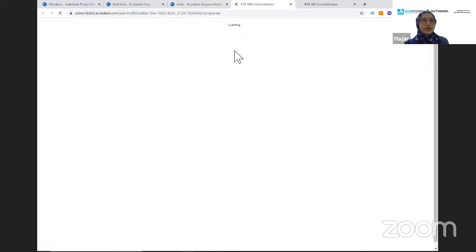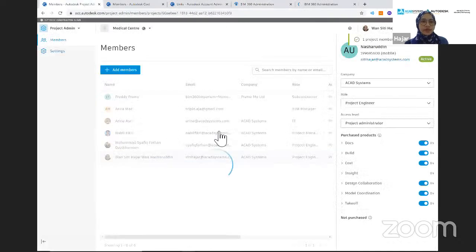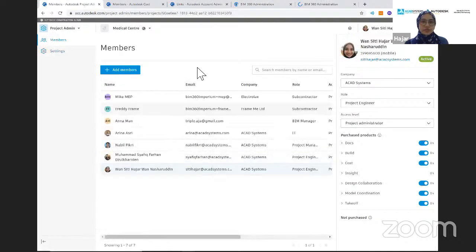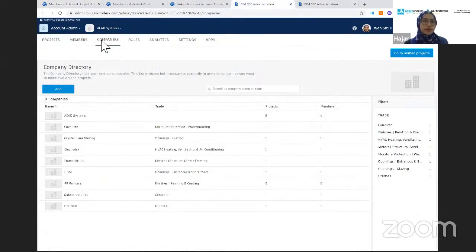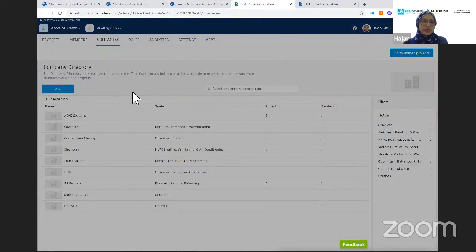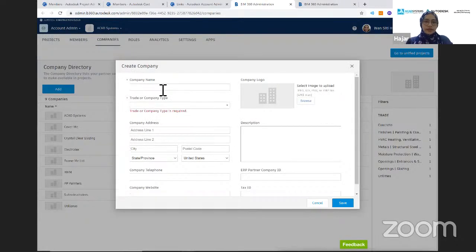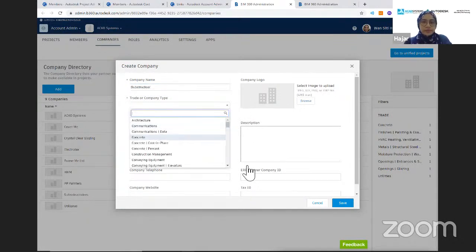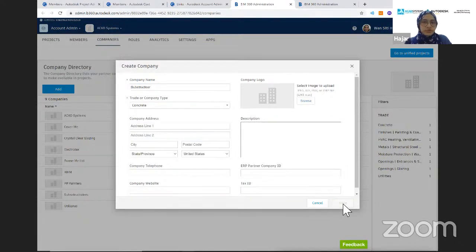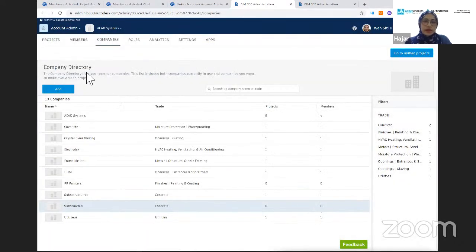All right, so the new company that I'm going to assign for the other member here is for the structure. When you go to the company just now, you will be brought to this company directory. So you just click on add and that will bring you to this. And then we can put in the name that we want. So let's say I'm going to add now the structures. Okay, and then tick for the company. All right, so that will add the company directory.